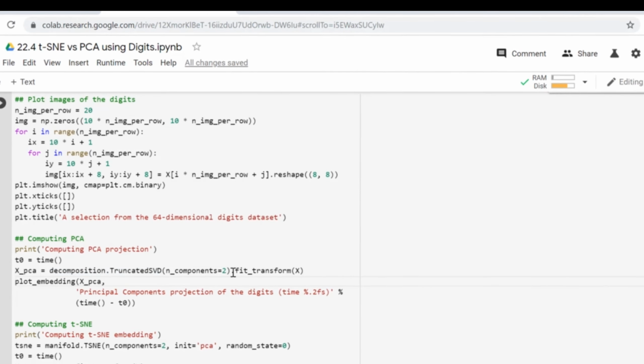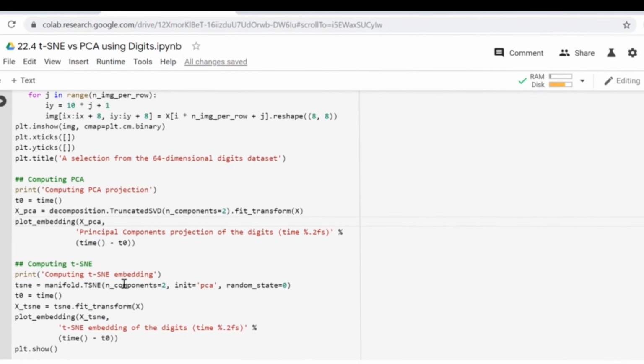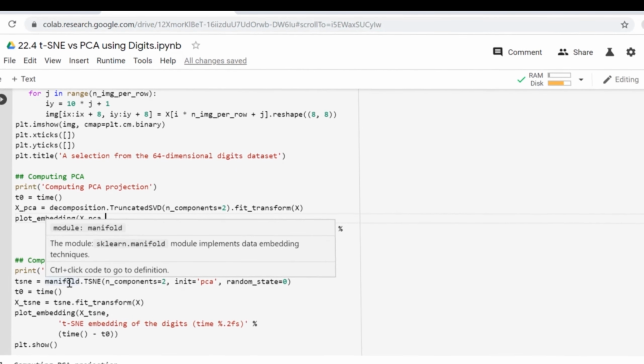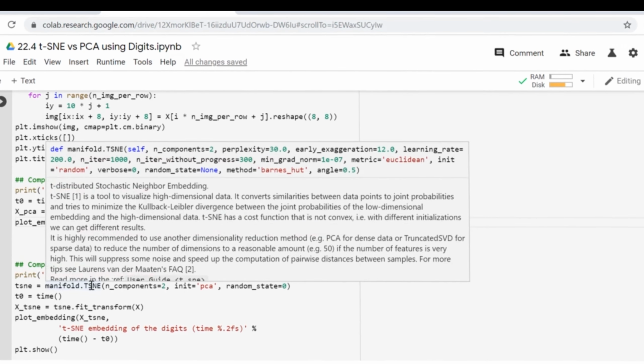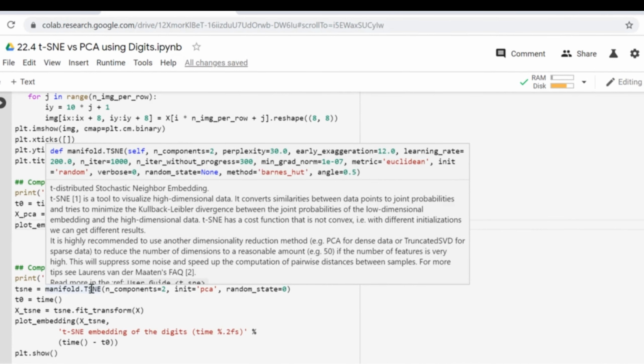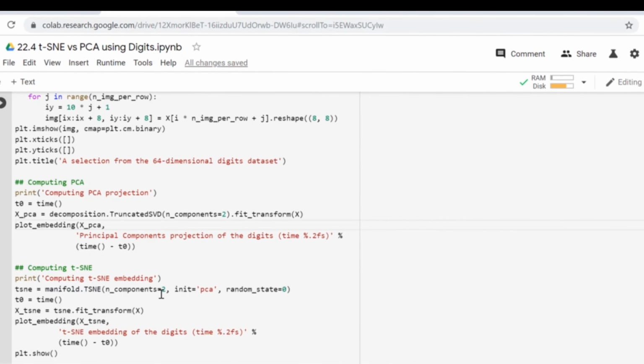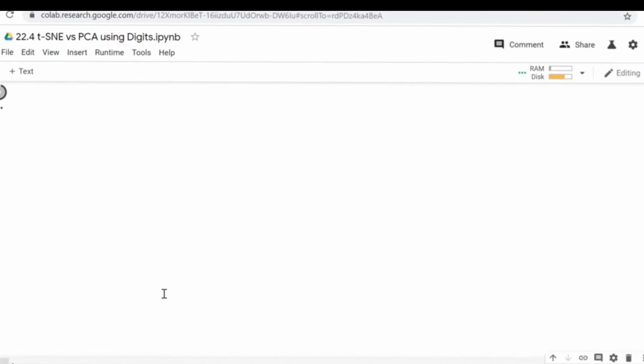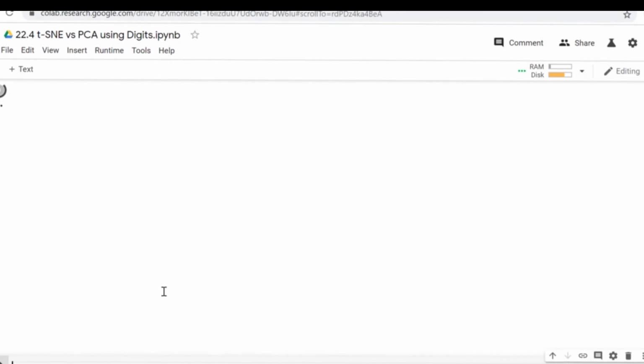All right. Then we go here, and now we do the t-SNE. So we use manifold.TSNE, and you can read about it here as well. T-distributed stochastic neighbor embedding. We define the number of components as 2 for both. Initially we're going to initialize it with PCA. Okay, so let's run this. It should take about a couple of seconds, maybe more.